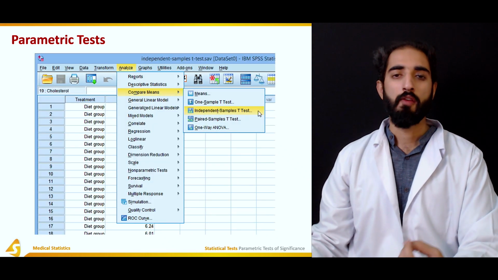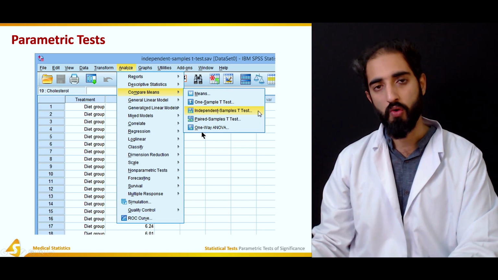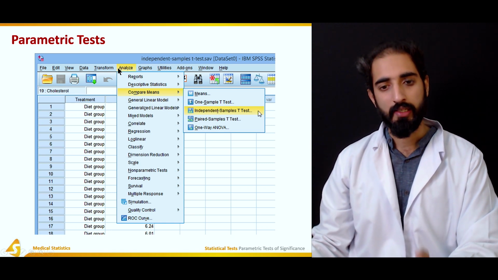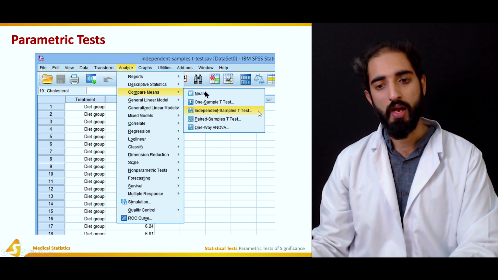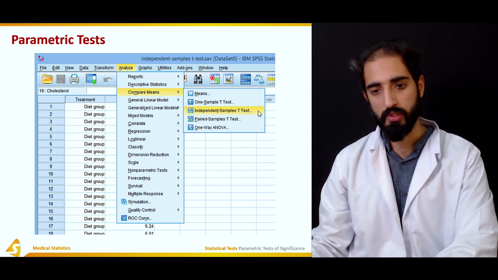If we are using SPSS, which is the most commonly used statistical software by health researchers for quantitative analysis, just click on Analyze, click on Compare Means, and here you can find all the parametric tests of significance, including independent t-test, paired t-test, one-way ANOVA, and all of those tests.